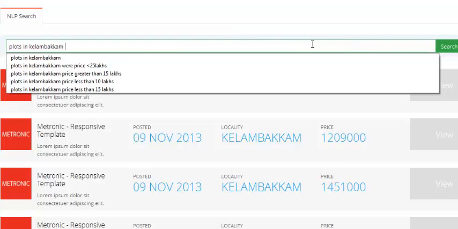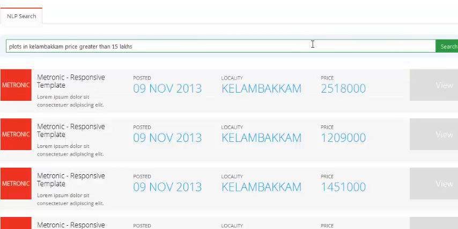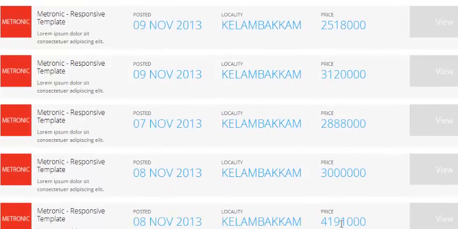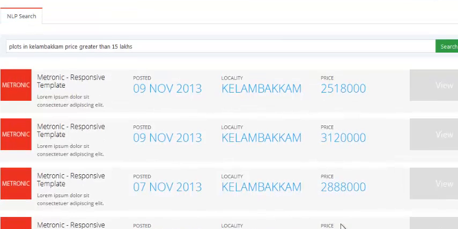It is not just plots in Kelambakam. We can give inputs like plots in Kelambakam price greater than 15 lakhs. And when you click on search, we'll get only the data, if you see, now we are getting data only which are say 25 lakhs 18,000, and 312,000, which is again greater than 15 lakhs, and 28 lakhs 88,000, and 30 lakhs, and 41 lakhs 91,000, etc.